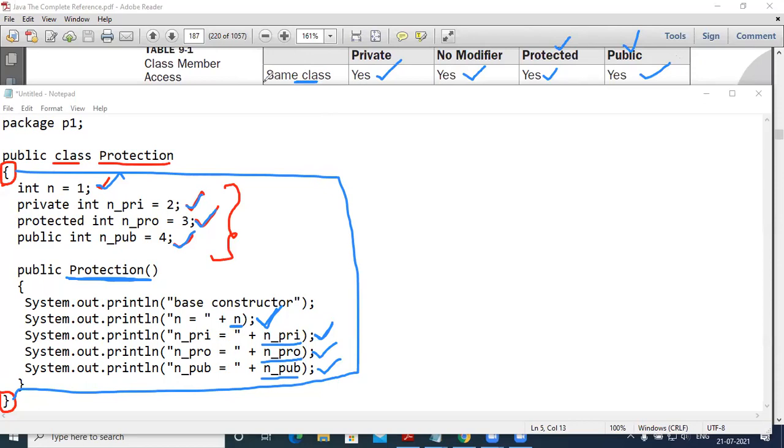That's what it is. Same class. The same class indicates that all these members can be accessed within the same class. That is, private members can be accessed, no modifier members can be accessed, protected can be accessed, and public members can be accessed within the same class. Right? That's what the table says.